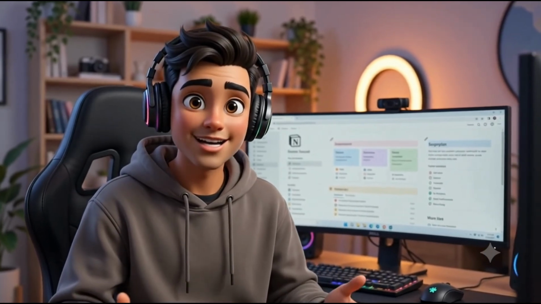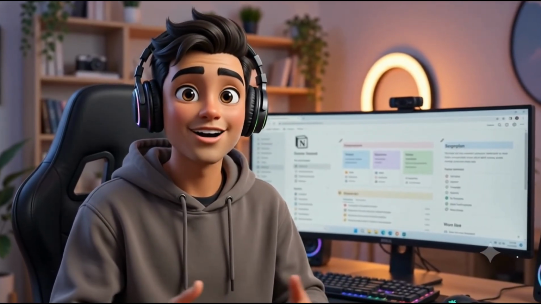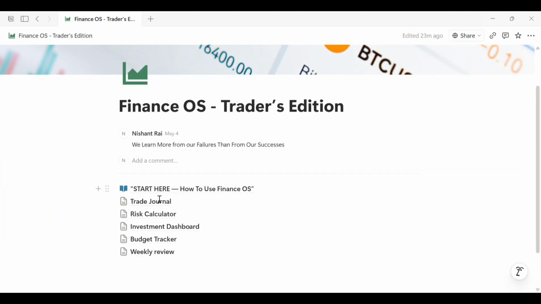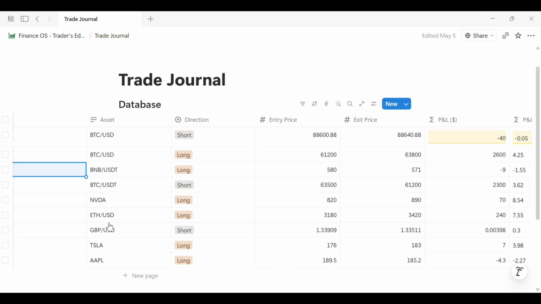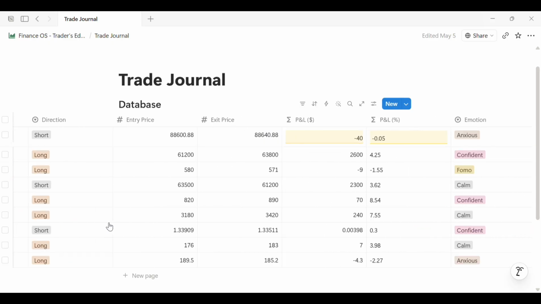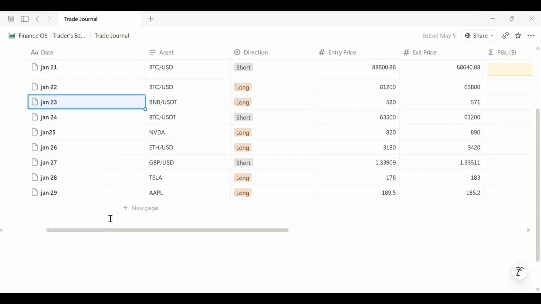Now that you've got the template set up, let me show you where most traders and where I start every single trading day. So this right here is your trade journal, and honestly, this single page is going to change how you trade. So let me show you how it works. I'm going to add a real trade right now.